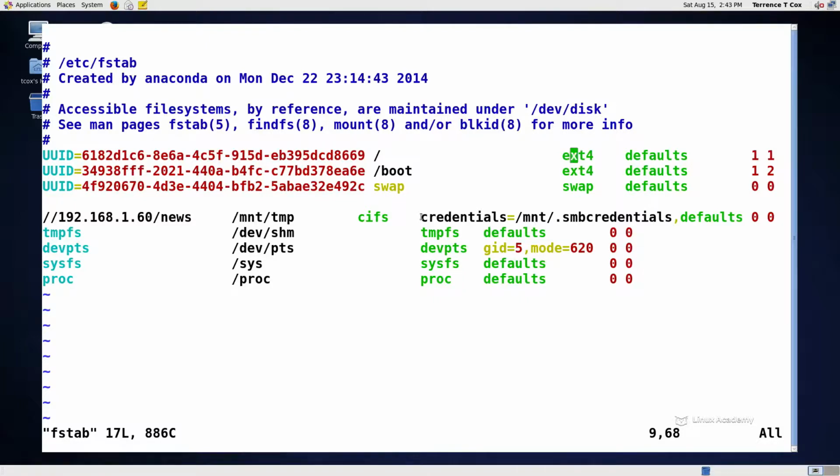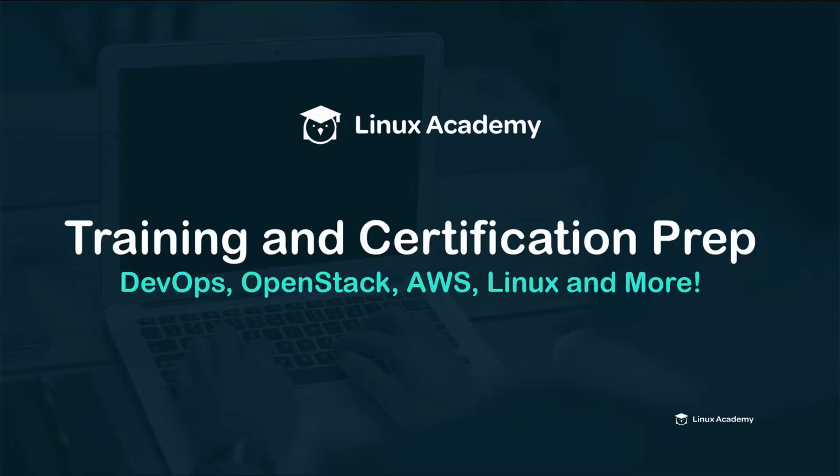If we look at the CIFS down here, we've passed in additional information like credentials equals. We had a specific option we wanted to pass, but everything else was the default options for that particular file system. So that's all there is to our /etc/fstab file.